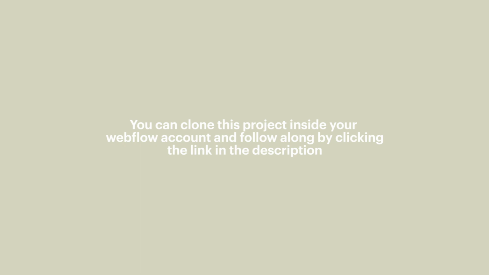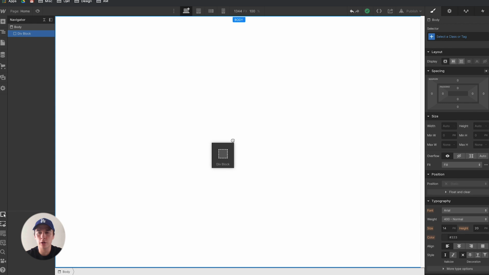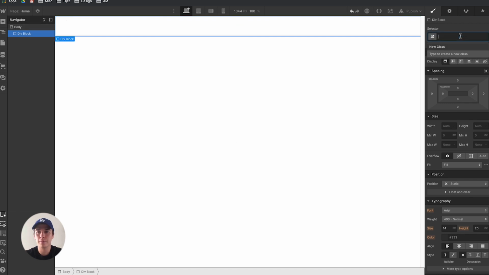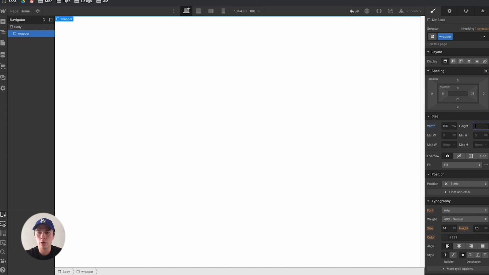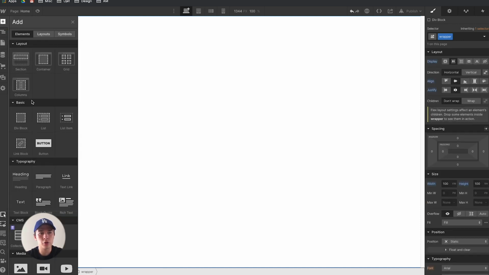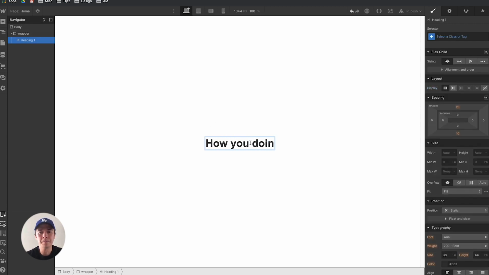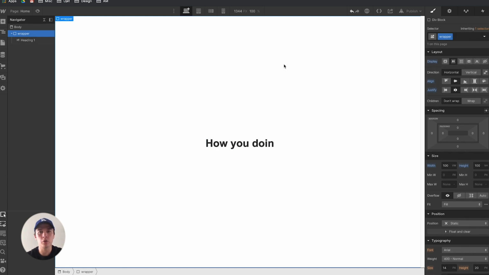So the first thing we have to do is prepare the page. I'm going to drag a div block that I'm going to call wrapper, and I'm going to set its width to 100 view width and 100 view height for its height. So it's taking 100% of the viewport, and I'm going to display it flex. Next, I'm going to drag a heading in the center of it, and I'm going to call this "how you doing". Okay, now we're ready to make the cursor.